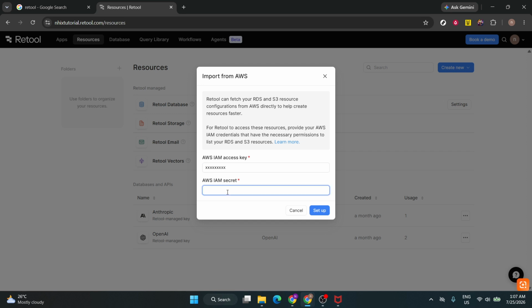As a quick best practice, be mindful when handling these credentials. Avoid sharing them in screenshots, messages, or documentation, and make sure they're only entered into trusted fields within your secure environment. This helps keep your AWS account protected while still allowing Retool to access what it needs.